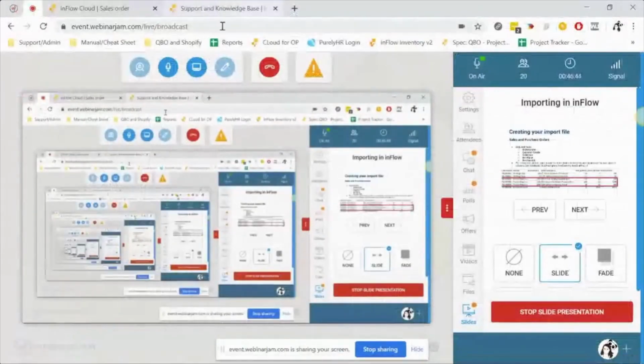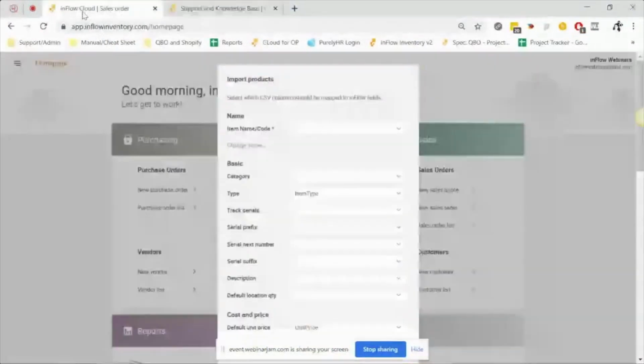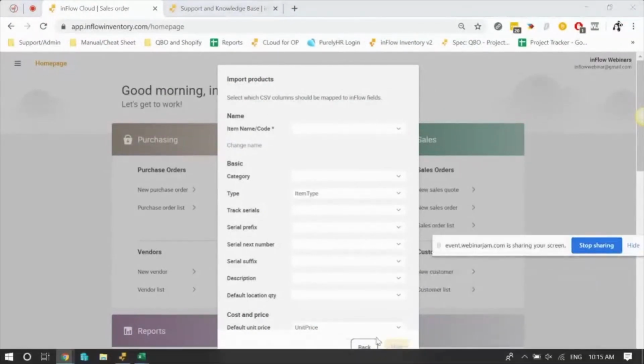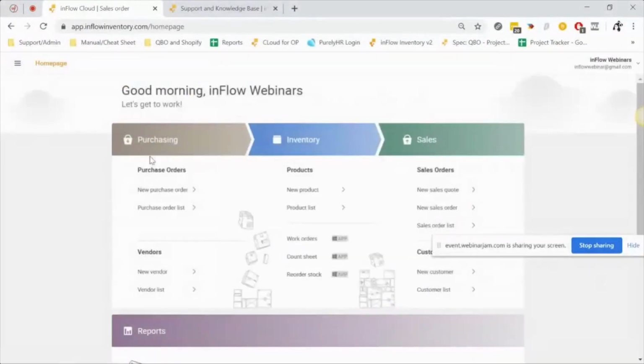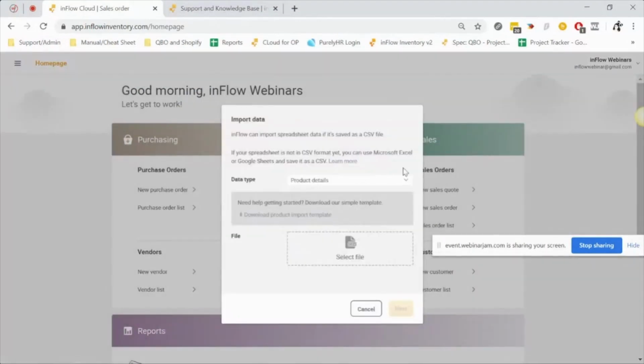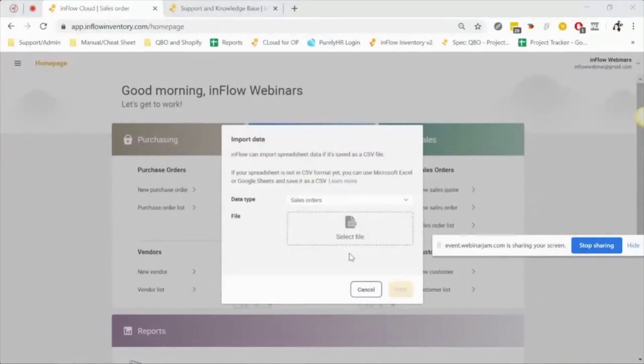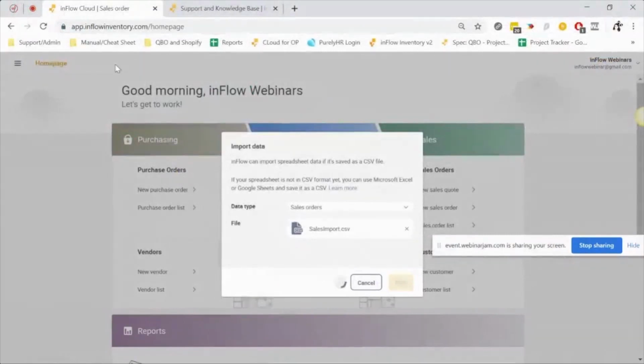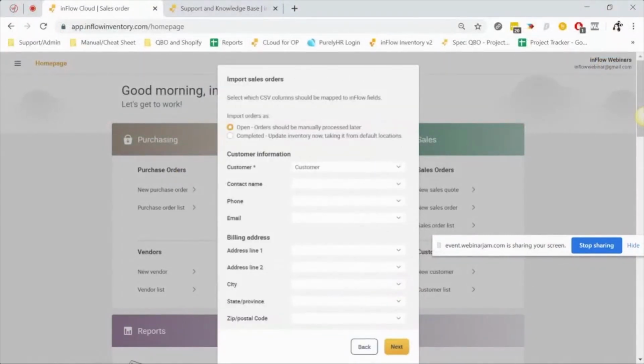So we're going to go ahead and do this from the web app, since we have already done it from the desktop app. So again, that's going to be the main menu, import. And in this case, we are selecting sales orders. And I'm going to look for my sales import file. And then we've got our data mapping step.